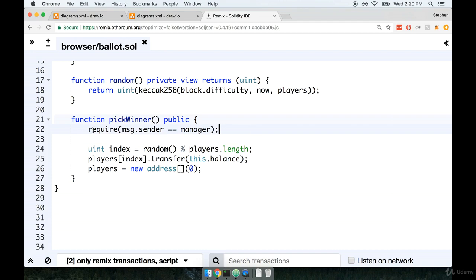In the last section, you and I put together another require statement that required that whoever called the pickWinner function was also the person who had originally created the contract. This require statement definitely works perfectly where it is right now. However, I want to show you another little feature of the Solidity language that's going to become very useful as soon as we start writing some more complicated contracts.